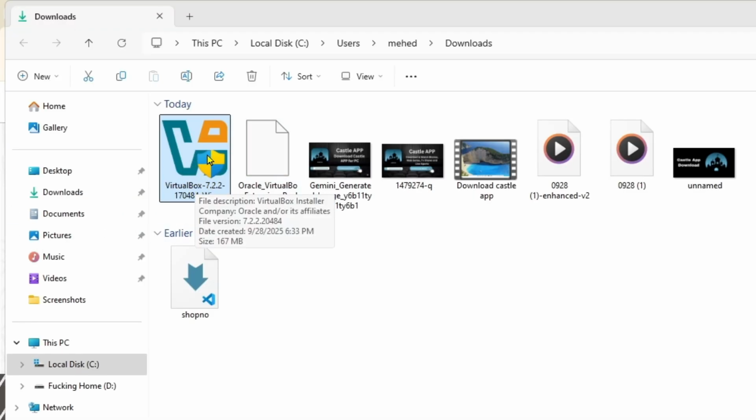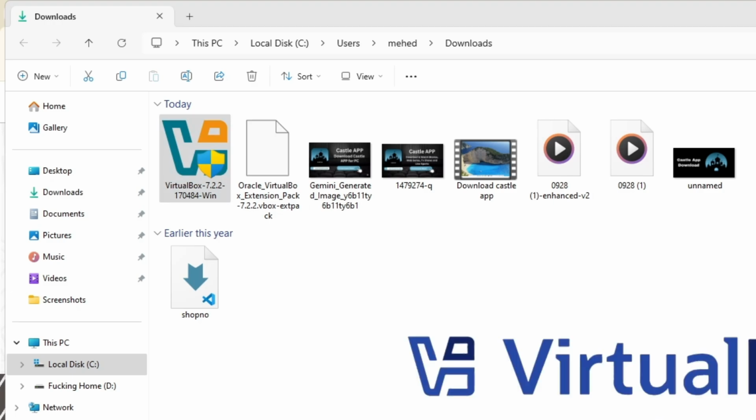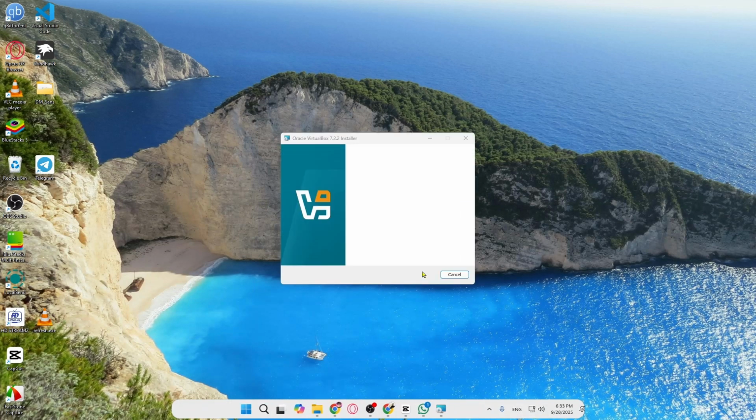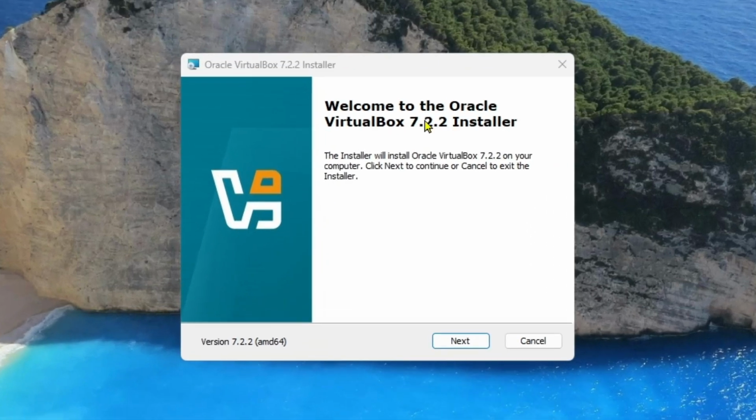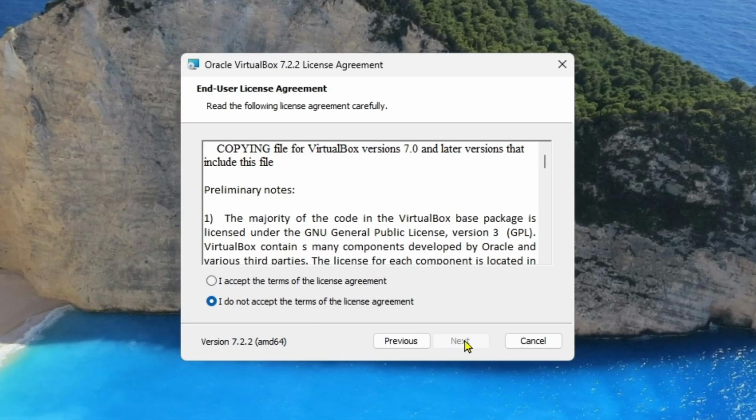And now if you click on the folder icon, we're going to get the installation wizard. If you click on it two times, I'm going to minimize all the background apps. So as you can see, there will be an installation wizard. You can simply click on next and click I accept the terms of the license agreement.